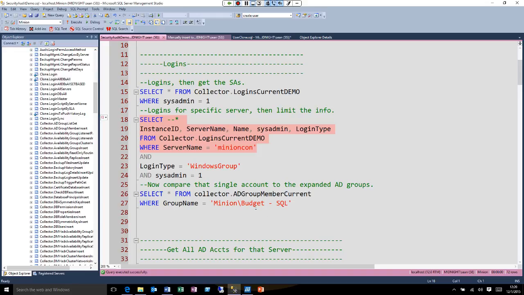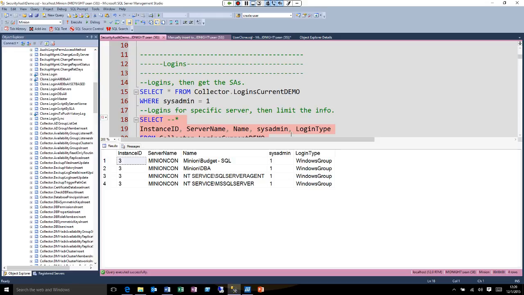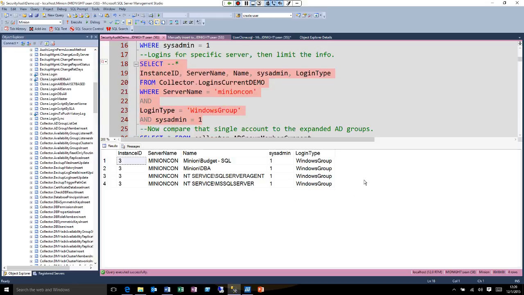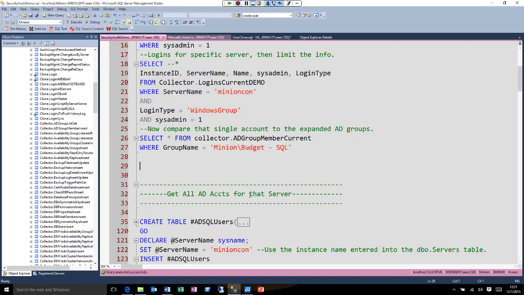In fact, let's zero in on the Windows groups that are SAs because that's what I'm really interested in for this demo. So for this demo, I can see that I've got these Windows groups and these guys are all SA. And these guys, I know what they are, right? These guys are services. This is the DBA group, but Budget SQL, I have no idea what Budget SQL is or why the hell it's an SA on my box. That doesn't look familiar to me.